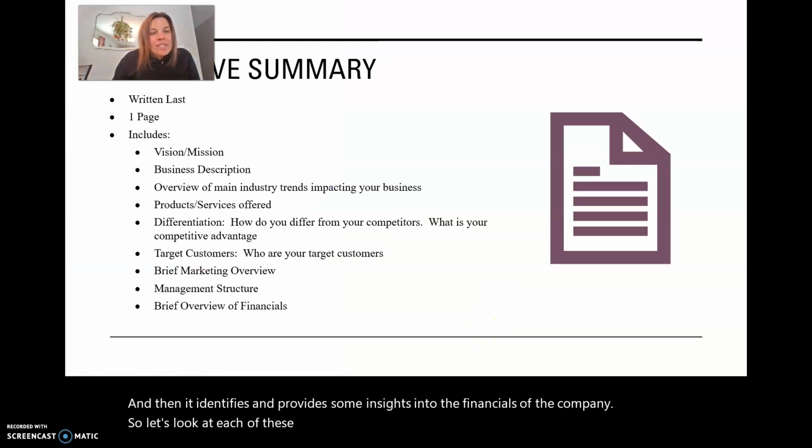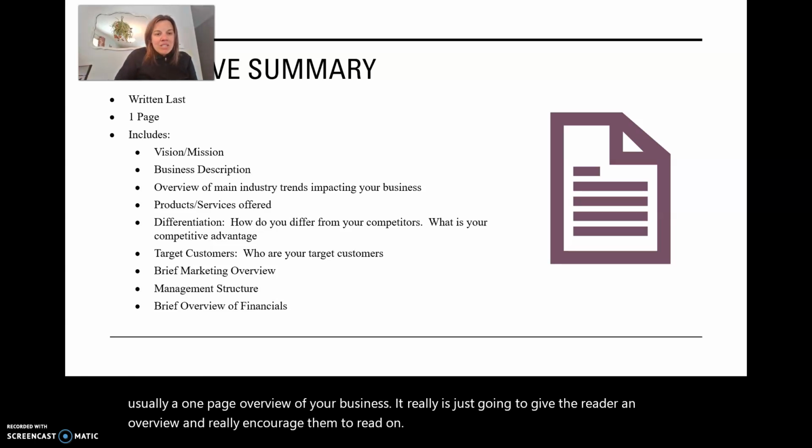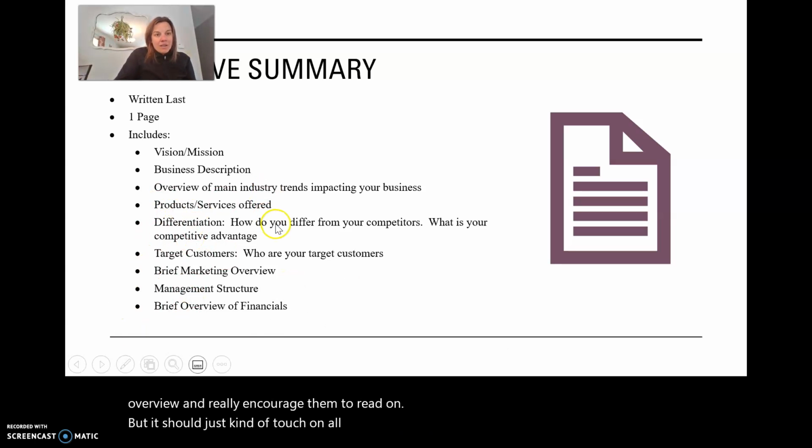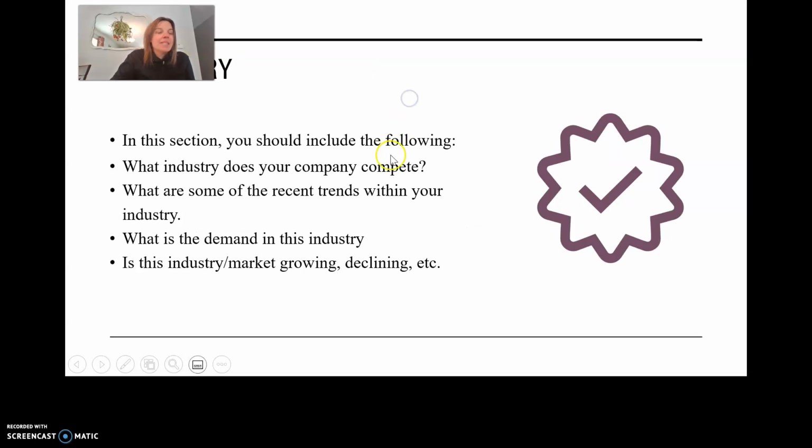So the executive summary is actually the last thing you write. It's usually a one-page overview of your business. It really is just going to give the reader an overview and really encourage them to read on. But it should just touch on all these different areas that are included in the business plan.